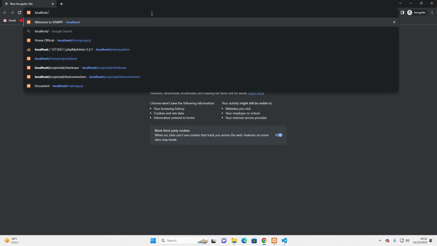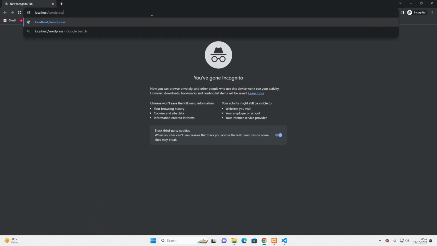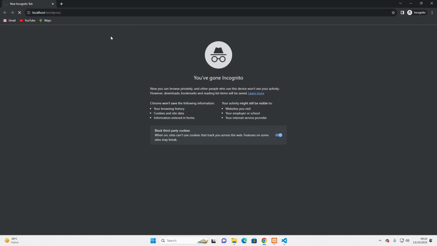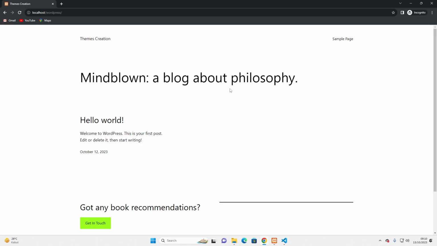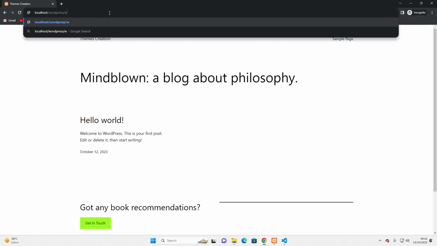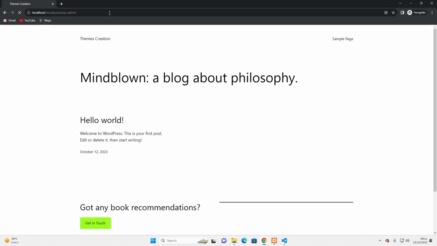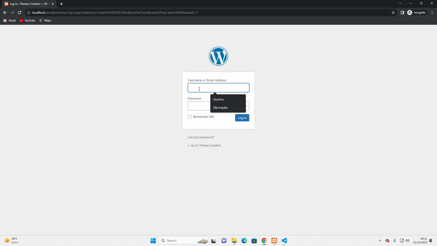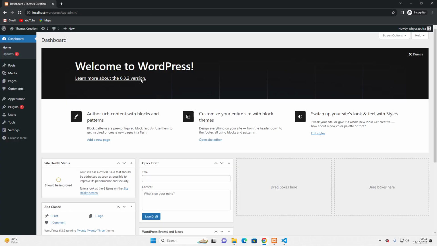So localhost, then WordPress. Okay, let's wait for it to load, and then open the admin page, wp-admin. I'm sorry, I almost forgot about that. Okay, for the name, I'll use Saputra, and then use this password.